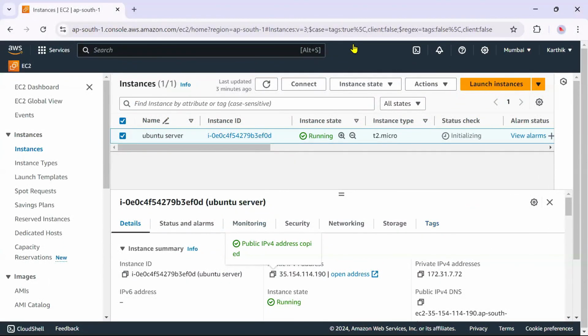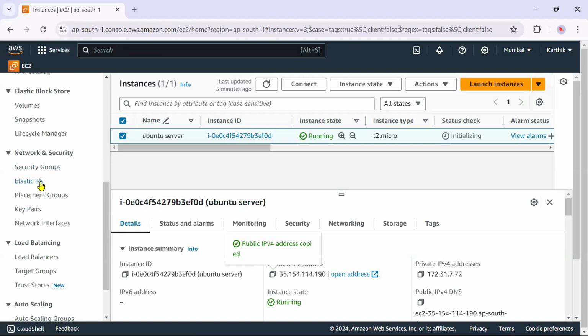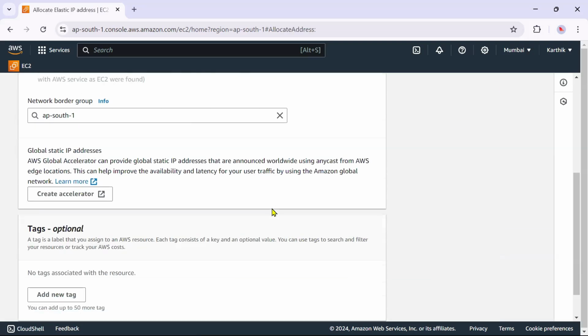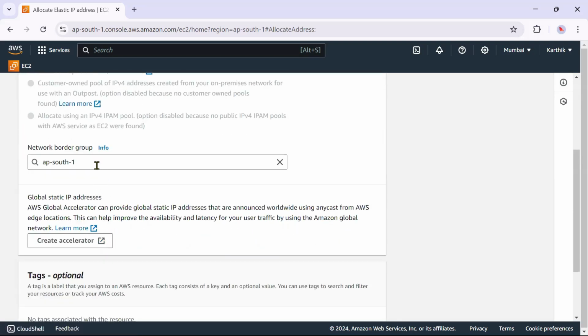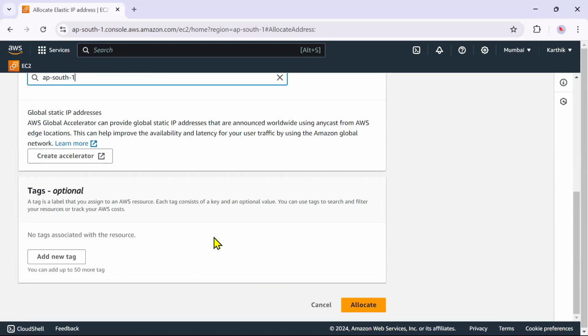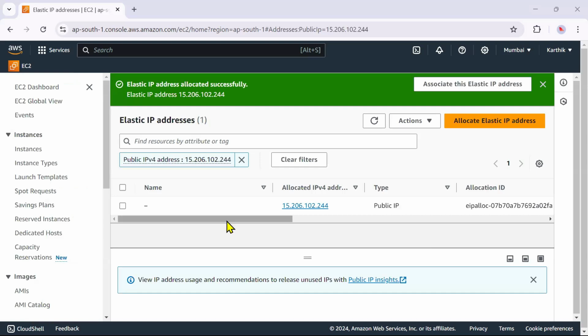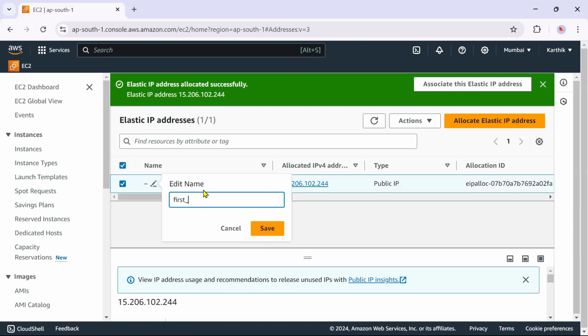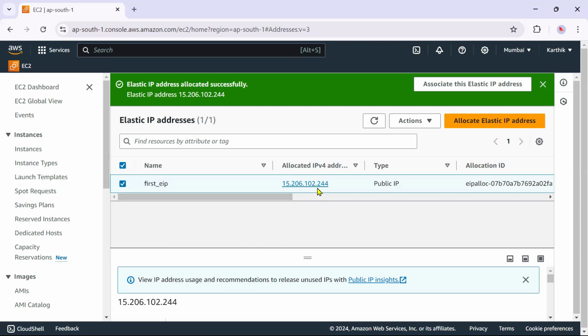On your left side, just come down here. Can you see this? There is an option known as Elastic IP. Just click on Elastic IP. Now, on this page, first click on Elastic IP, then Allocate Elastic IP address. Next, you can select in which zone or network region you want to create it, and then click Allocate. Allocate is nothing but create. See, now this Elastic IP is created. I'll name it first EIP or something like that. Now I have created my first Elastic IP.